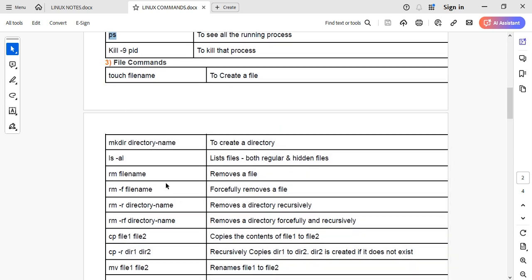Okay. If you want to create a file, touch file name. If you want to remove, rm file name. If you want to remove forcefully, rm -f always indicates forcefully. Suppose due to some issues you are not able to remove a file, of any kind. If you want to forcefully remove that particular file, what you will do, rm space -f space the file name. It will automatically forcefully remove that file.